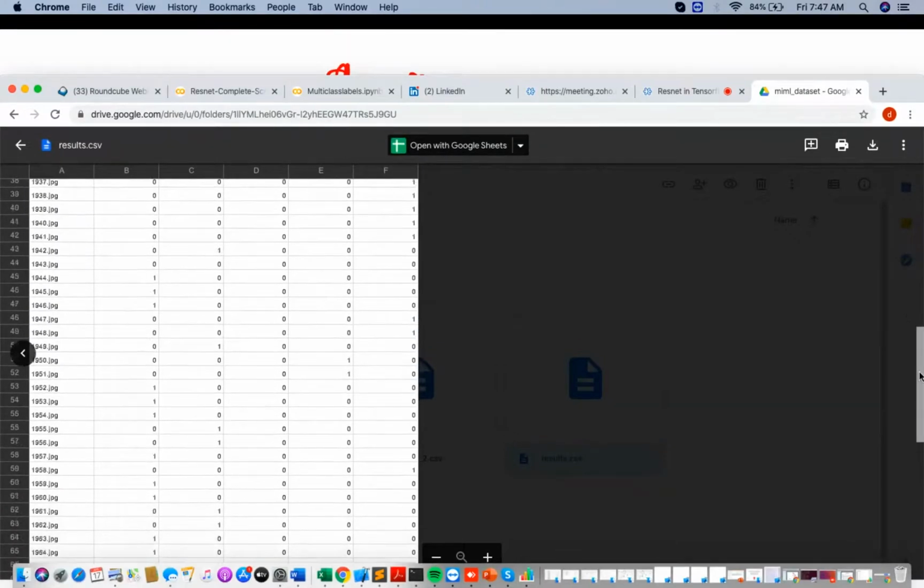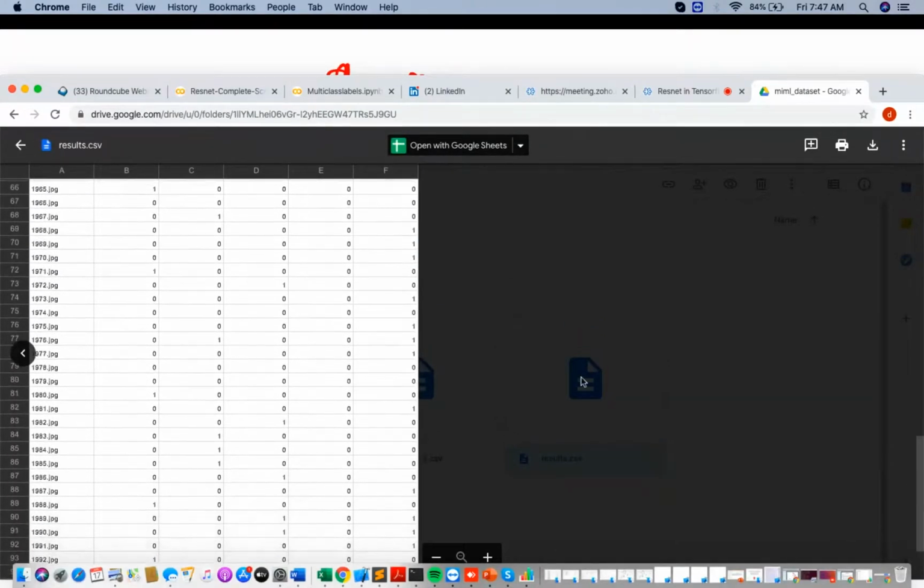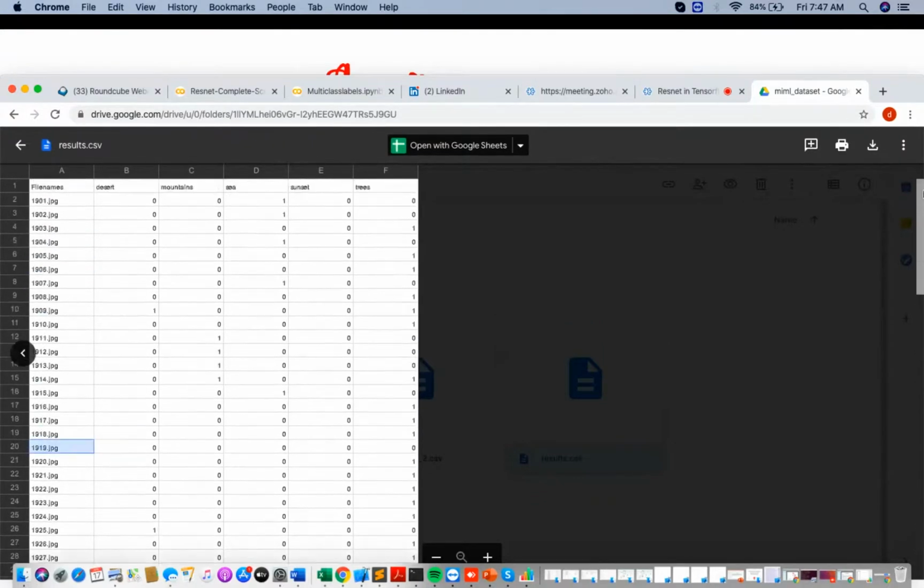Now the model actually needs to train. We need to train the model more. Here you can see the 1989 image or 1990 image. 1990 image, trees and sea.